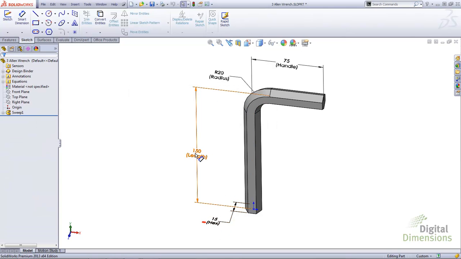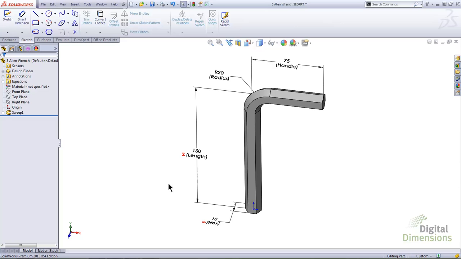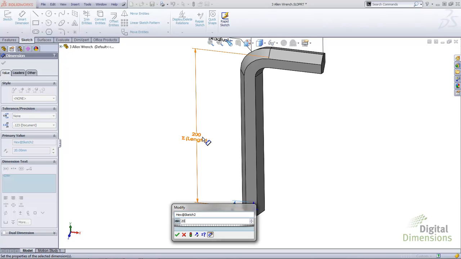And we said we want the length to be 10 times the hex. So just like before, double click on your dimension, type in equals, pick your parent or driving variable times some constant rate of change, and then hit OK. That way when my hex changes to say 20, when I rebuild, the length becomes 200. I'm going to leave it at 15.